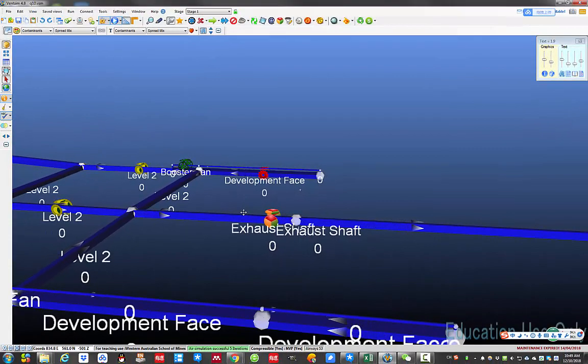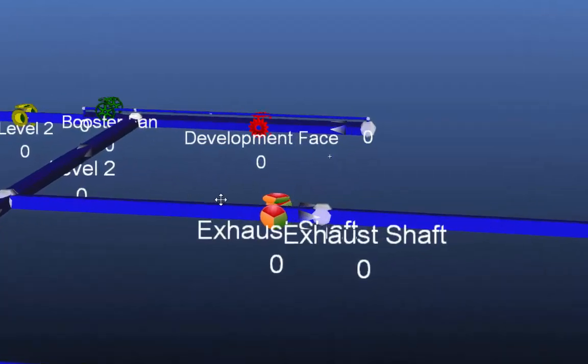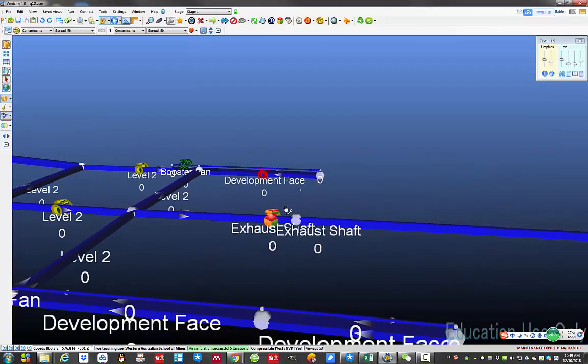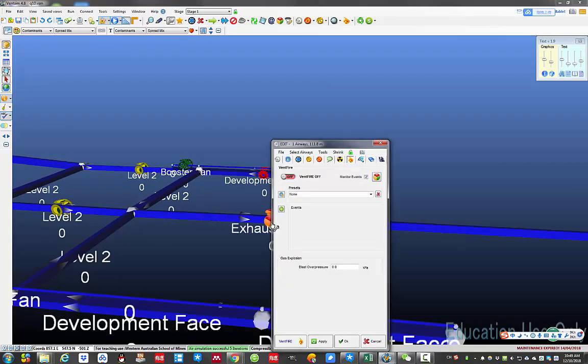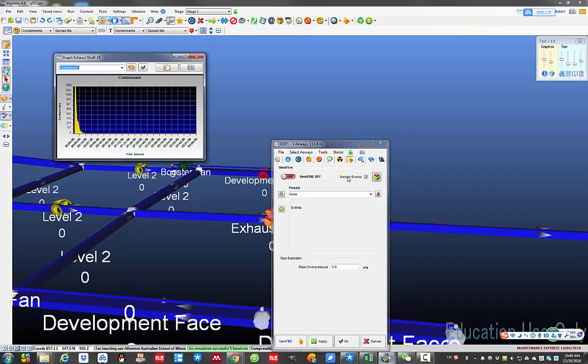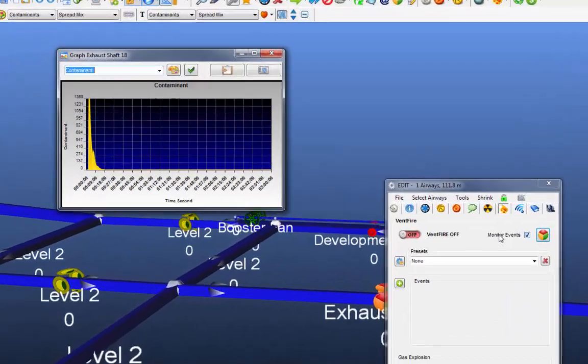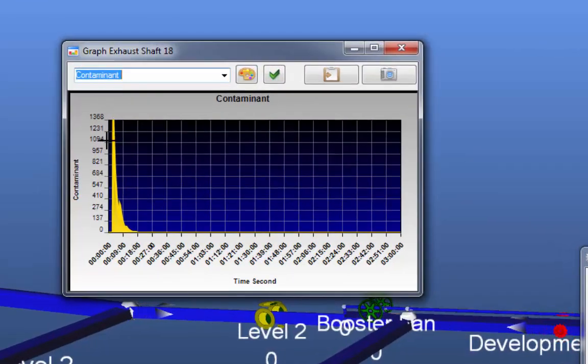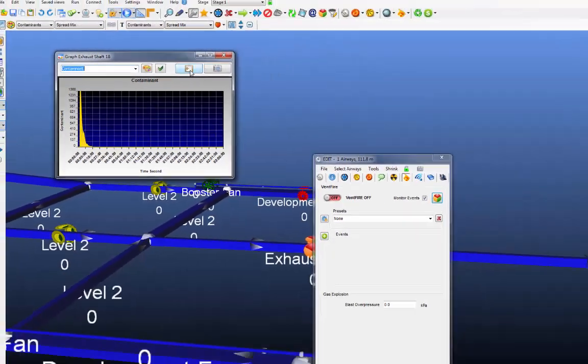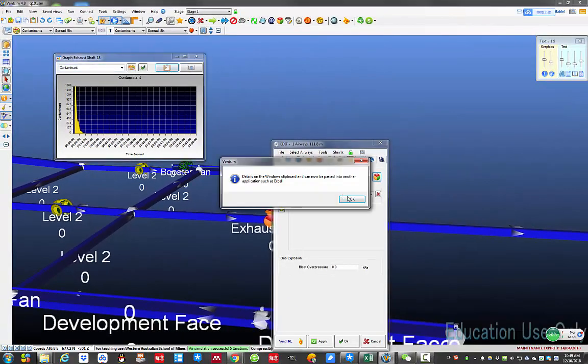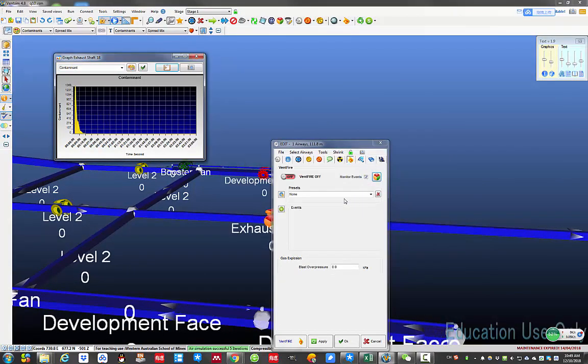Now, I want to know how CO concentration changes with time at the monitoring point here. Click the monitor. Click the monitor icon again from the pop-up window, and you will see the change of CO concentration in ppm with time. Click this icon, and you can paste the data into an Excel spreadsheet.